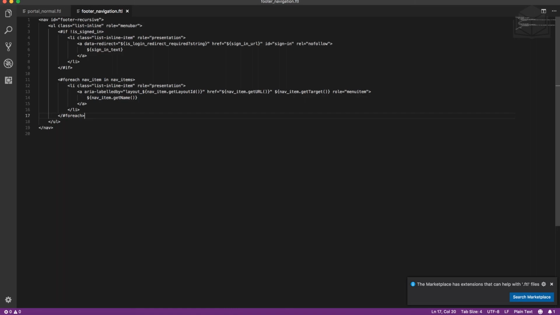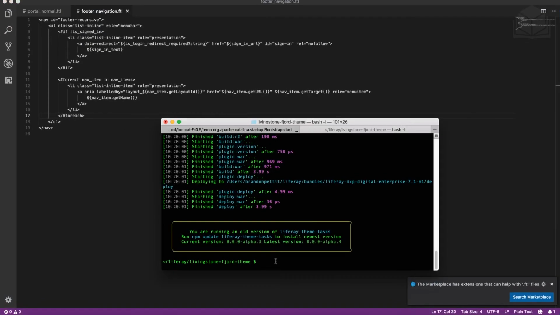All right, so these are some basic changes for our FreeMarker HTML base. Again, we'll come back to doing some HTML changes when we look at configuring our theme, but we can go ahead and deploy these changes and take a look at the simple base theme with our simple changes. So go ahead and open up your command line or terminal and run a gulp deploy from the base Livingston Fjord theme folder.